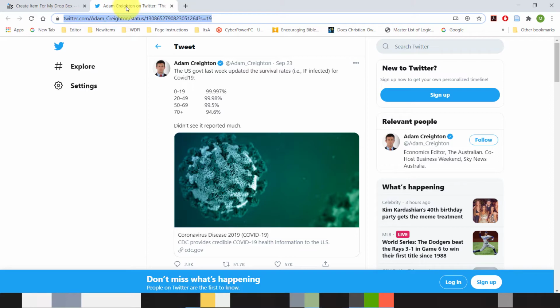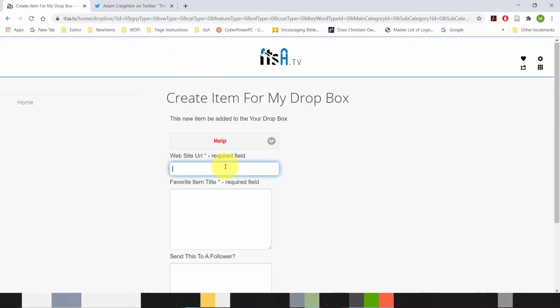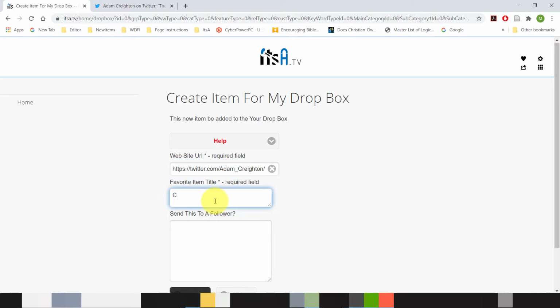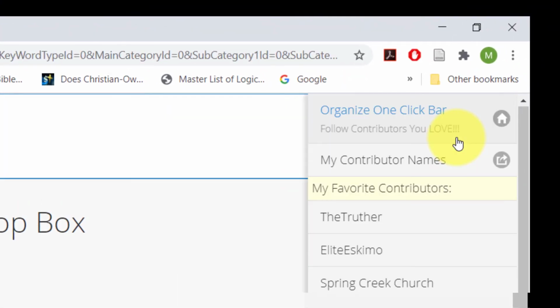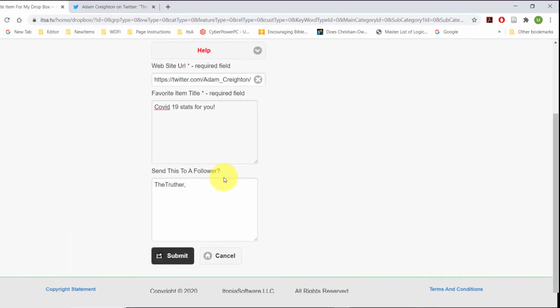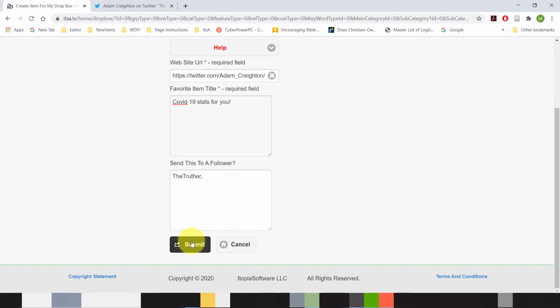Now, if the link you included isn't SEO compliant, or you want a custom title for your content, you can add a short title to the box before hitting Submit as usual. You also have the option of sending this information to friends or family members on your contributors bar. Choose from your contributors bar where they are located, then simply hit Submit.